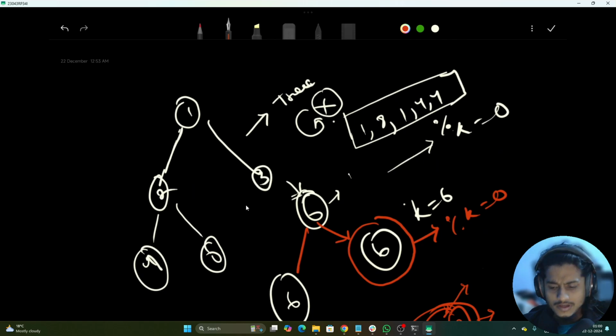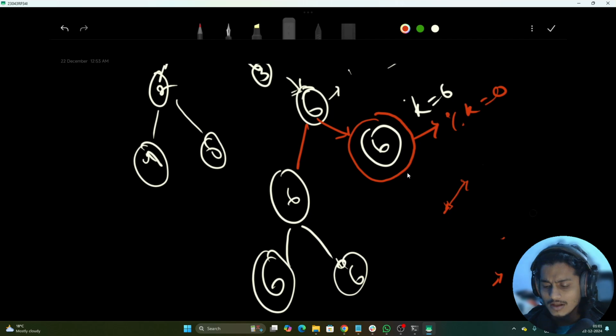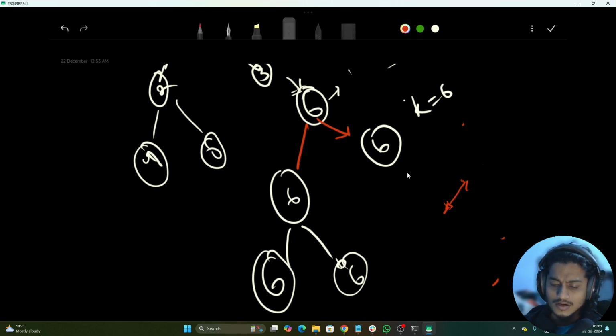So let's observe the question. This is a tree, and the tree is not going to contain a cycle, and the values array sums are already divisible by k. Fine. Okay, to solve that question, let's solve this question with a simple tree.